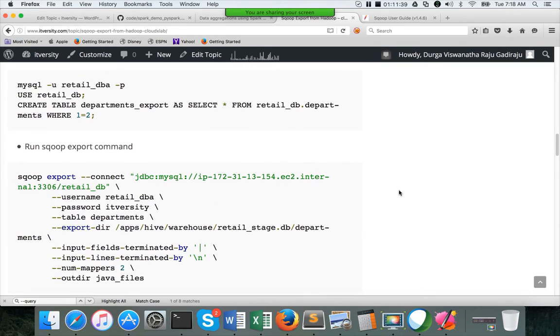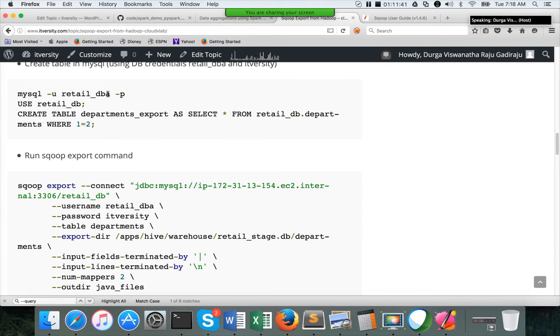Okay, so you need to follow a few steps here. First, you need to connect to the MySQL database. It will be better to create a table with your name here. So departments under your initials or something else to make it unique. You can use CTAS, create table as select, to get the structure from the existing departments table and create this departments_export.